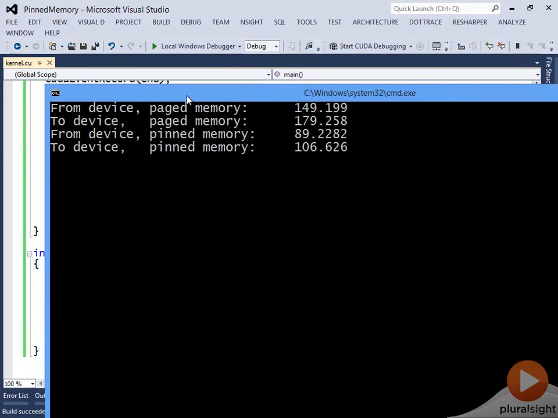All right, and the results are in. So what you can see here is from device using paged memory took 149, and from device using pinned memory it took 90. And to device from paged memory took 179, and to device in pinned memory took 106. So it's not exactly a twofold improvement, but it's fairly close, I would say 1.6, 1.7. So hopefully this clearly demonstrates the fact that pinned memory is faster than paged memory when performing those copy operations.